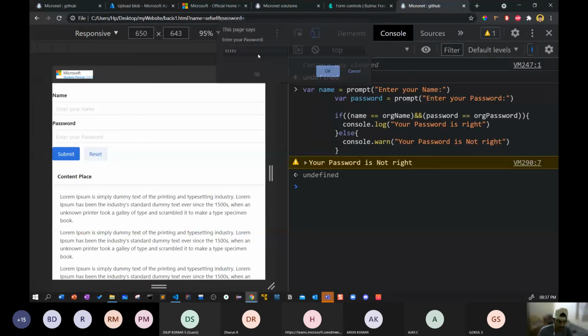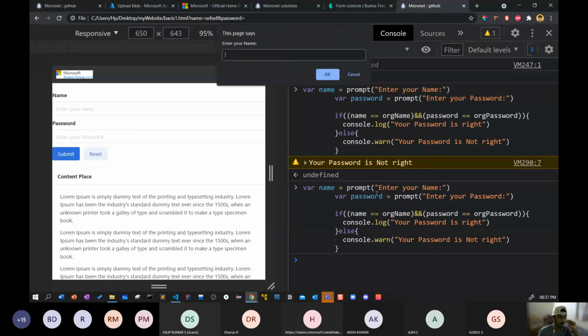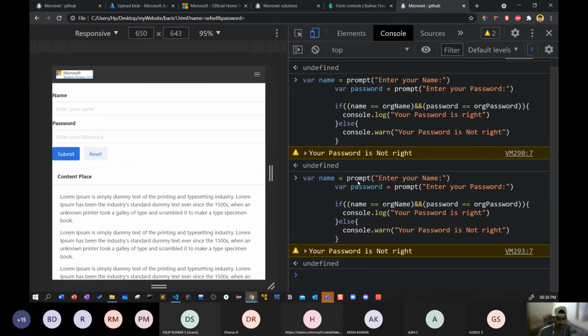If I click OK, the warning appears, so the else part is executed: your password is not right. Okay, we gave the wrong password. Let's check another time with another name. Let's take the name from the contestants. I can get the name Sudarshan. Copy that name and paste it in the name section. If I click OK, let's give the right password, 1, 2, 3, 4. I click this again. It's a warning because the password is not right.